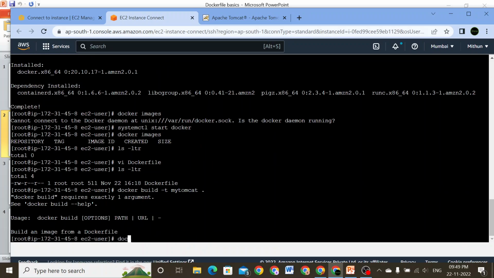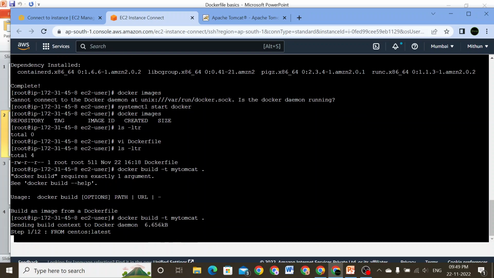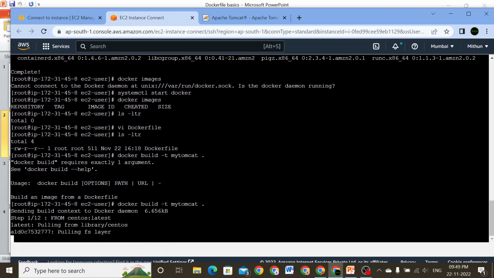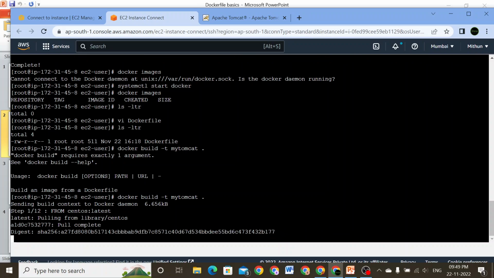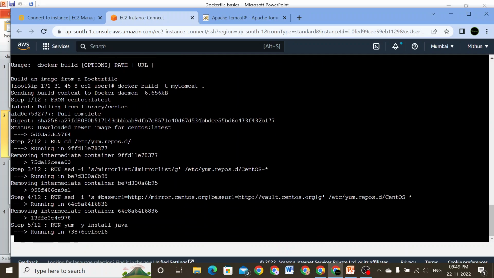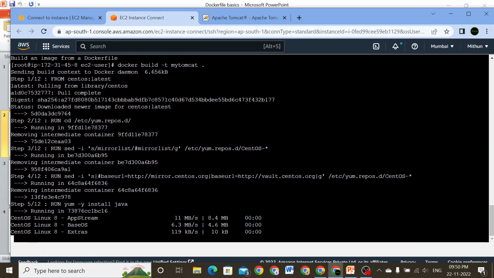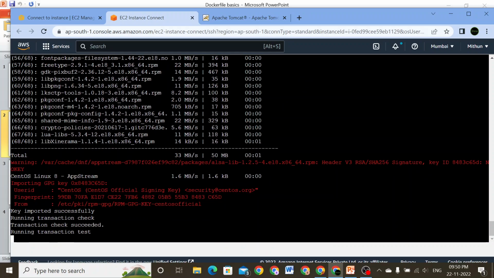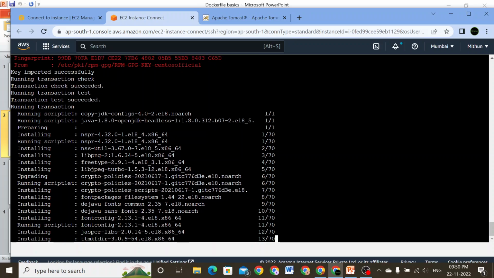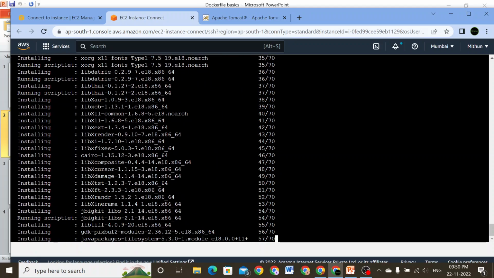Docker build -t my Tomcat dot. Okay, sending the build context to Docker daemon. So it's going to go ahead and build the necessary files. Here you would see that the Java install is happening, and we are updating all the necessary files which we have to have in our image.